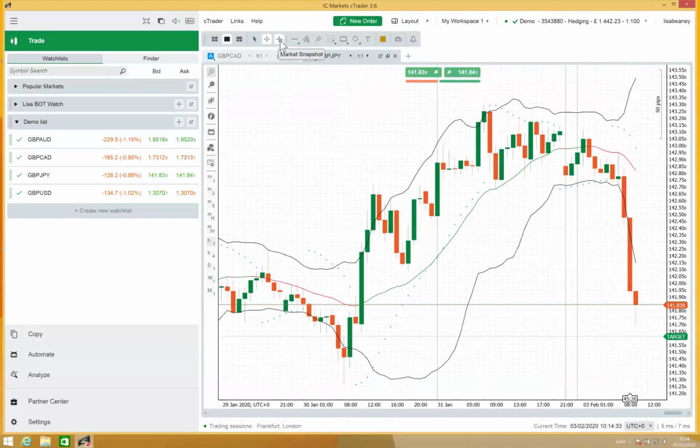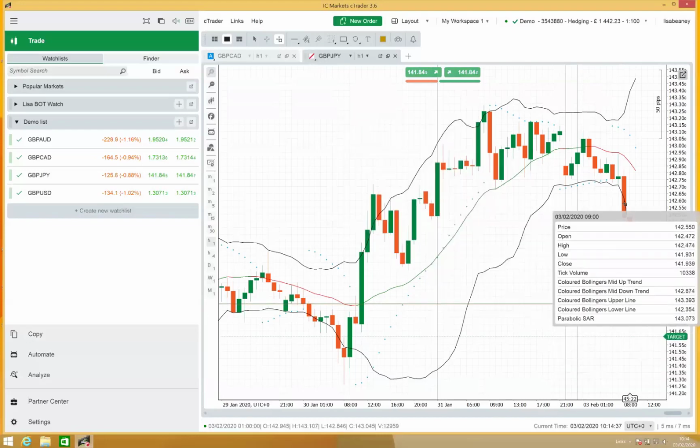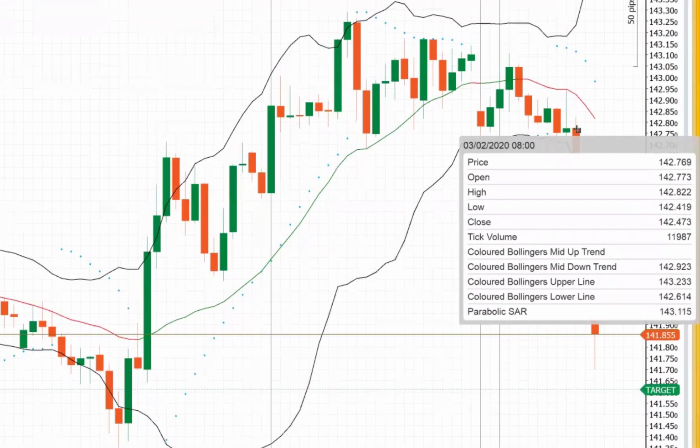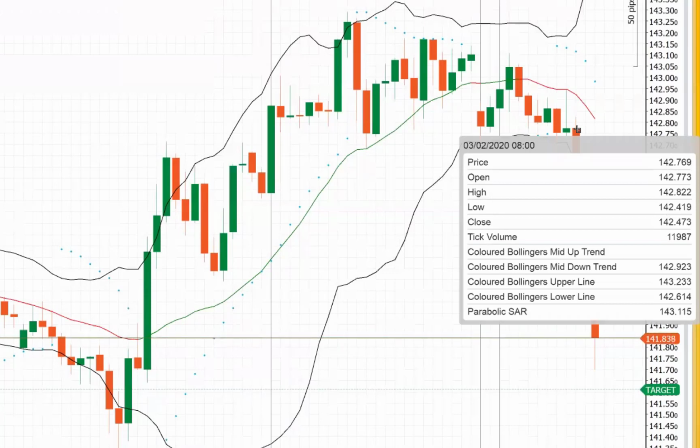Then we have our Market Snapshot button. So if I move that over any particular candle, it will give me the open, high, low and close prices for those candles, the tick volume, and then it will also give me the values for every indicator that I've got on my screen. So as you can imagine, if you've got a dozen or so different indicators shown, this box can end up quite big, but it is quite useful sometimes if you want to know precise numbers for something.